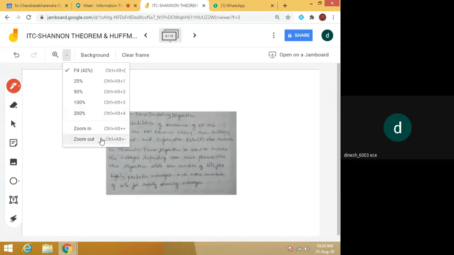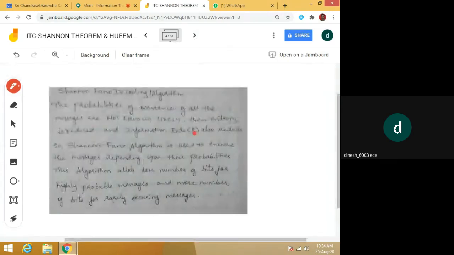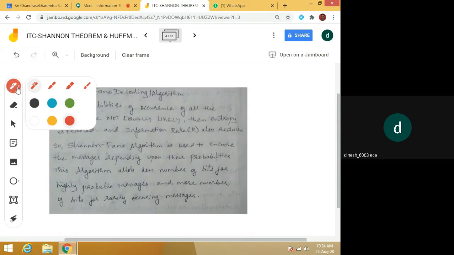So after the source coding theorem, we will see decoding algorithms. There are two decoding algorithms. One is the Shannon-Fano algorithm, and the second one is the Huffman algorithm. Everything I'll explain with a problem so that you can understand better. I'll start with just the introduction to the Shannon-Fano algorithm, or the Shannon-Fano method, or the Shannon-Fano coding technique.